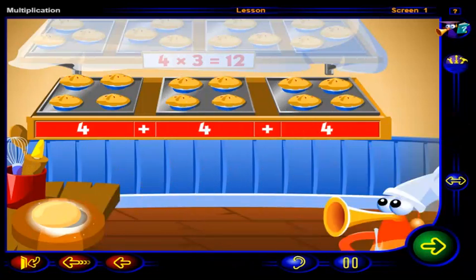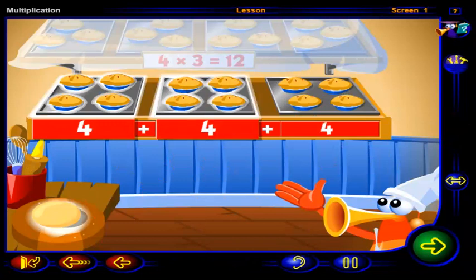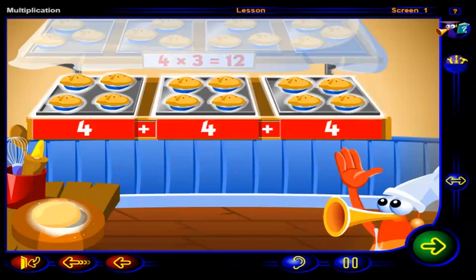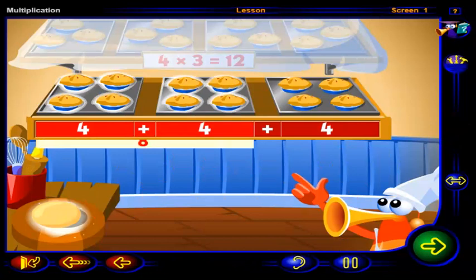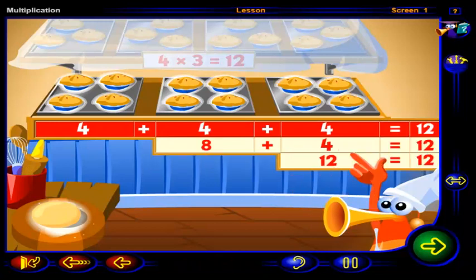There are 4 pies in this group, 4 pies in this group, and 4 pies in this group. So this addition shows these groups of pies. 4 plus 4 equals 8. And 8 plus 4 equals 12. 12 freshly baked pies.